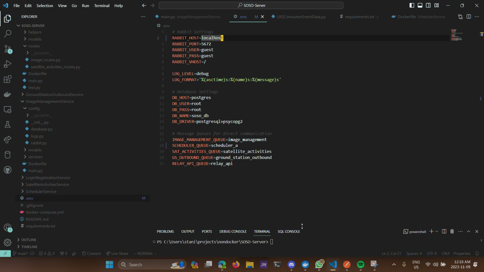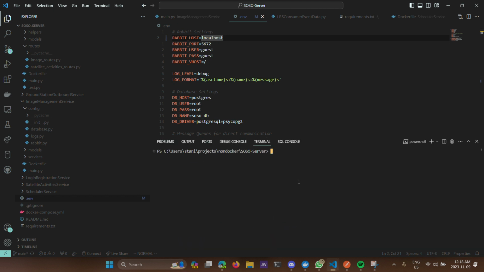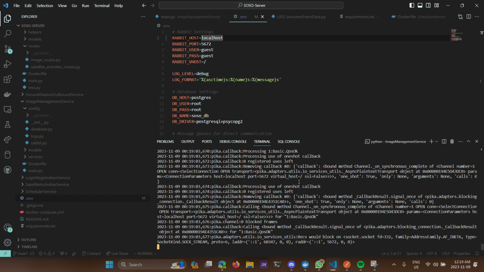And just as Raf said, first of all, you have to do pip install -r requirements.txt. And then, like he said, you go to the folder and you start the service. It works exactly the same. All right.